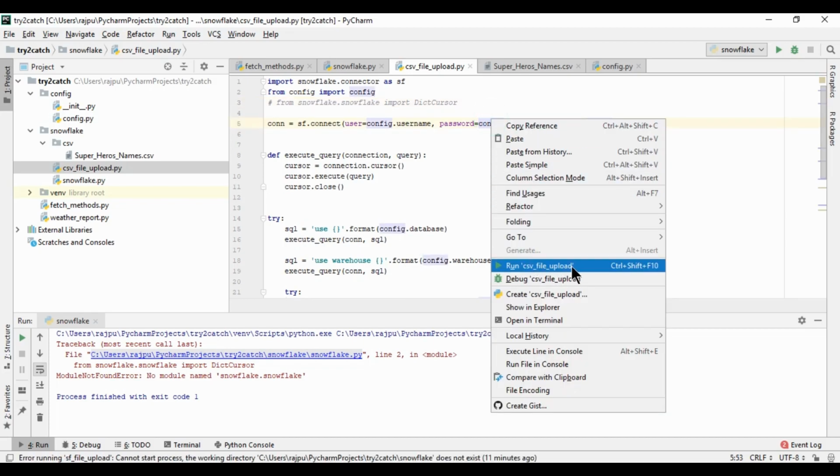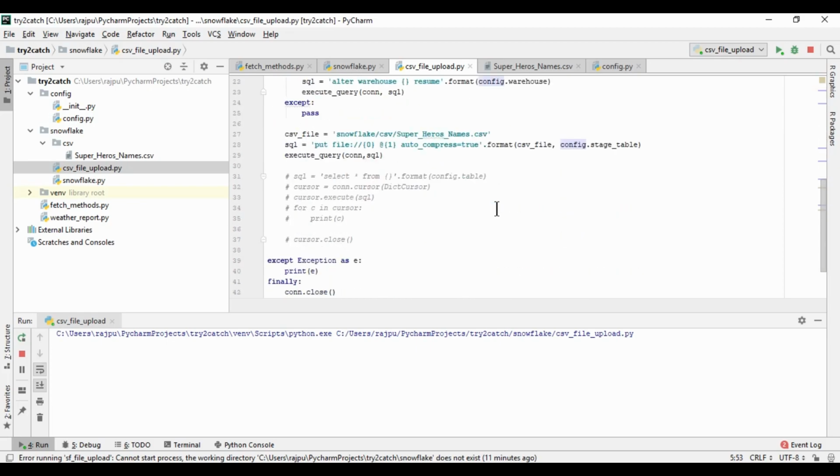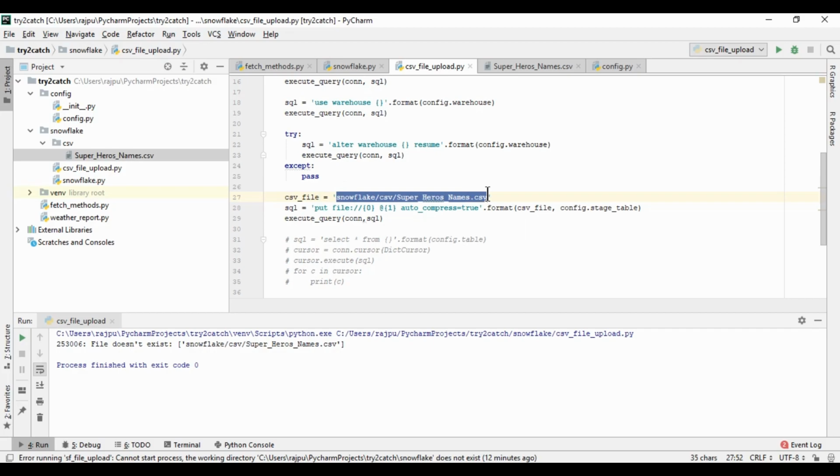So CSV file upload. Okay, so it's running. Okay, so file does not exist. Snowflake CSV. Okay, why does this file not exist here? Snowflake. Okay, so I'm going to copy the complete path and paste it here like this. Okay, so no double slash needed here. So this and this. Okay, so run it again.